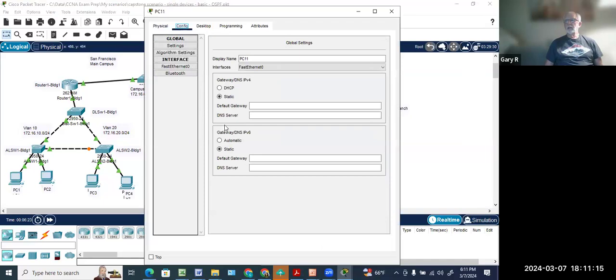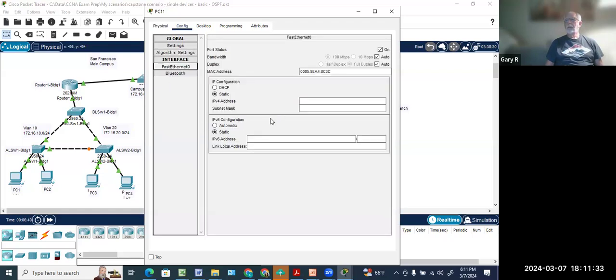At the PC, if I'm going to configure this statically, I would put the default gateway to 172.16.30.1. And then I would go over to Fast Ethernet 0. If I was using DHCP, this would have been taken care of. IP4 address 172.16.30. Let's say PC 11, we'll give it .11. And then we have to give it the mask.